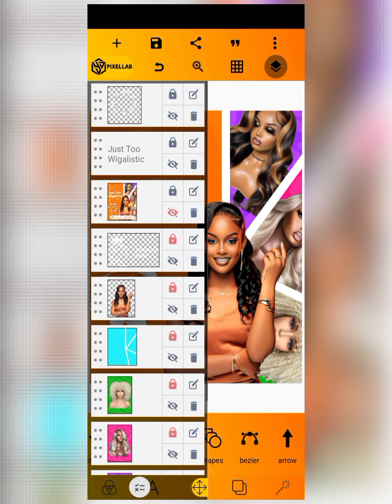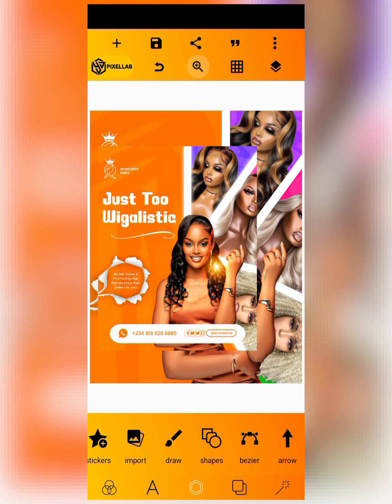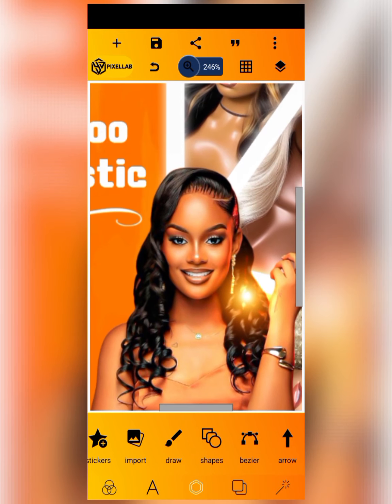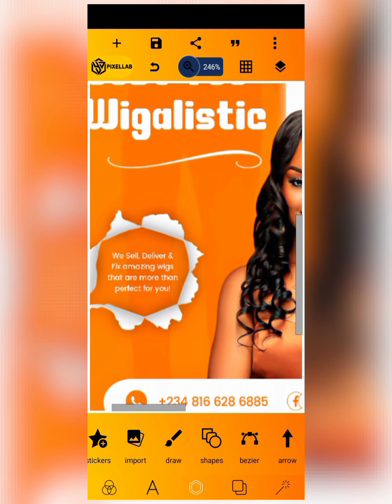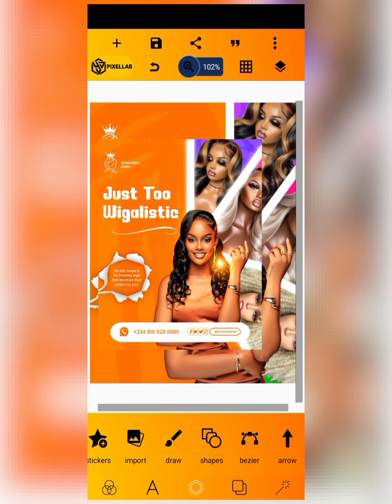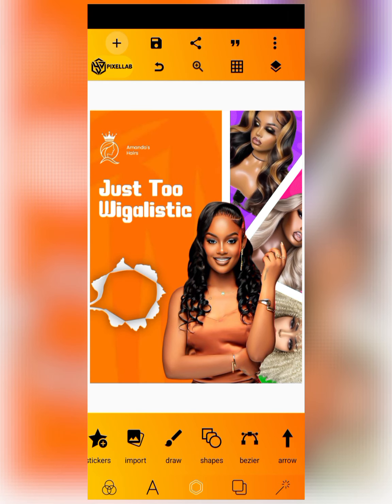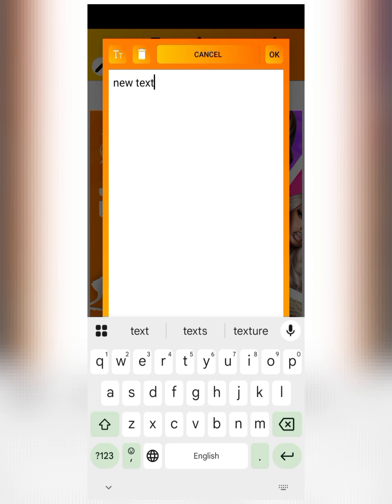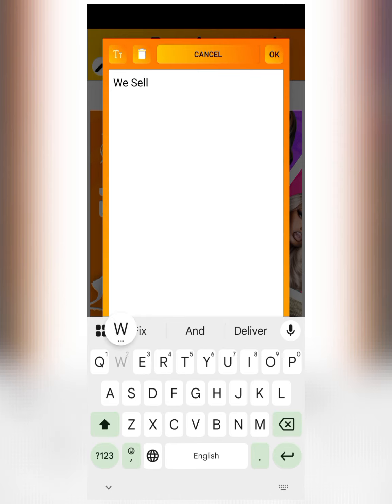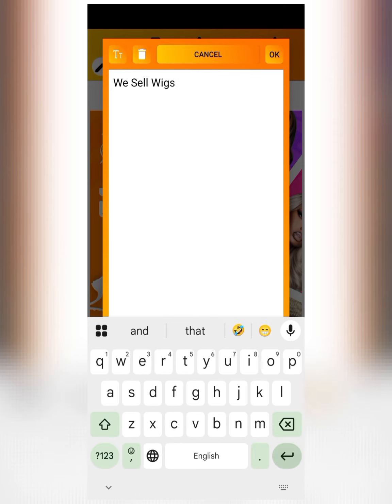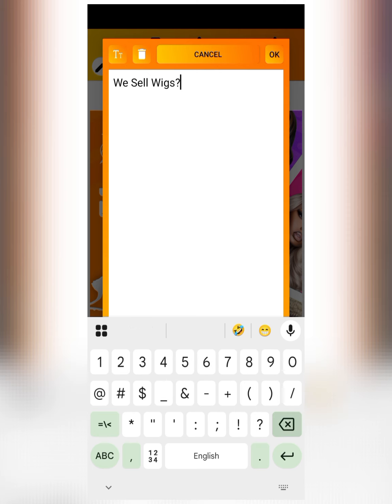Then write the text. I wrote we sell and deliver amazing wigs that are more than perfect for you. So let's write that here again quickly. Don't want this video to be too long because I still have that part to show again about the Snapseed part. So I'll just write we sell wigs. Quick, just write we sell wigs. Exclamation point.